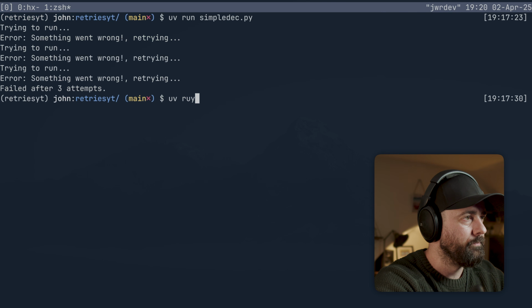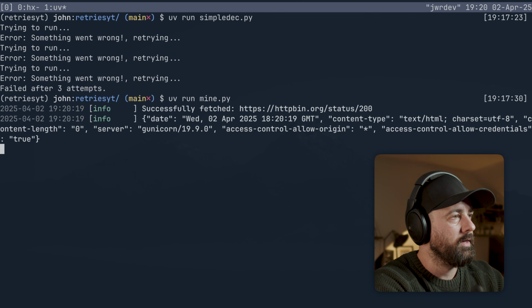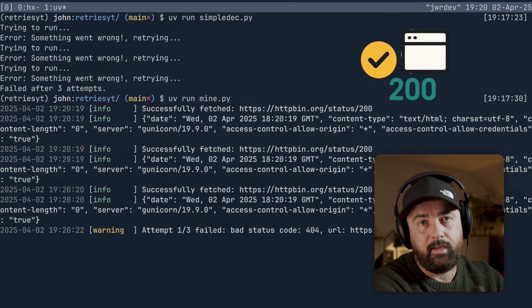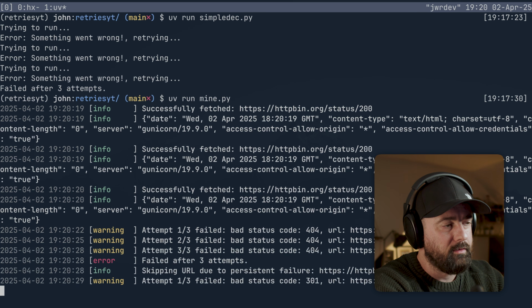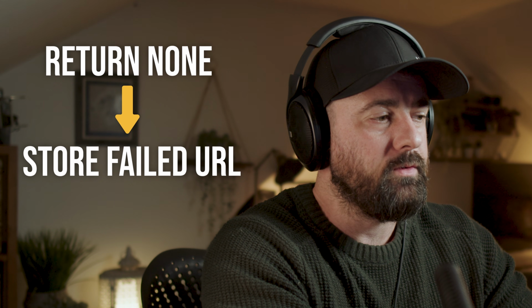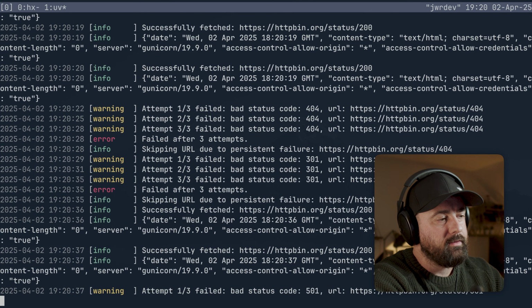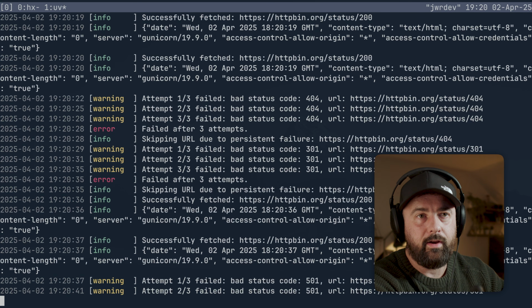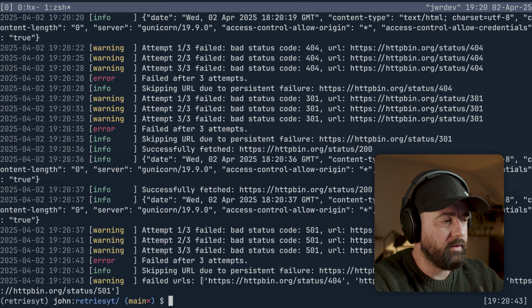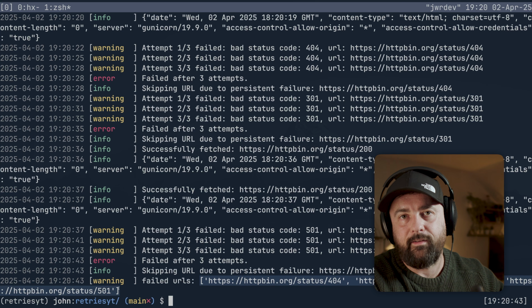So if I do this one and run my function here, we're going to see initially we get our successful attempts, and that's because I'm reaching out to HTTP bin with a 200 response. When I try 404, we can see we're doing 1, 2, and then 3 attempts, and it's failed. Because it's failed and then it skips on, we're storing that URL by returning none and then caching the URL afterwards. So I'm just going to let this finish, and then we'll have a list of the URLs that we failed 3 retries on at the end. You can see them down here under this warning response. This is a list of the URLs that failed for us.